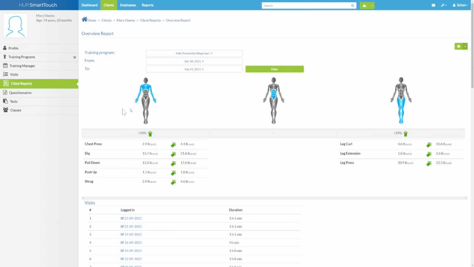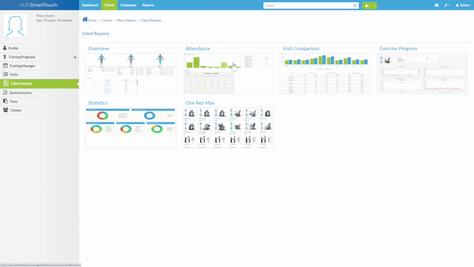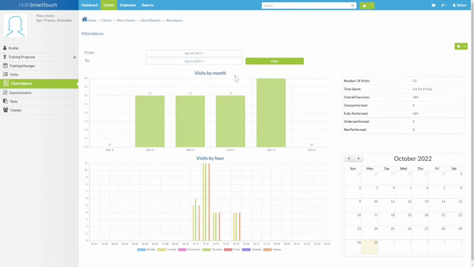The next client report is the Attendance report. This gives you detailed information about the client's usage on the HUR machines. This report allows you to choose a date range based on actual visits. By default, the range goes from your first visit to your last visit. You can change these by selecting a different date, then selecting the filter button.